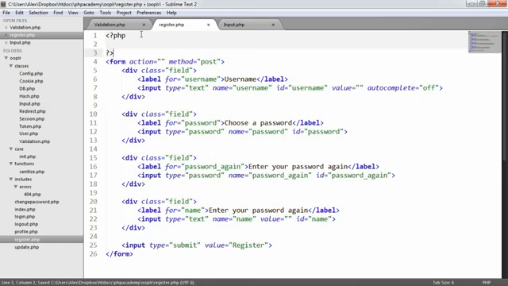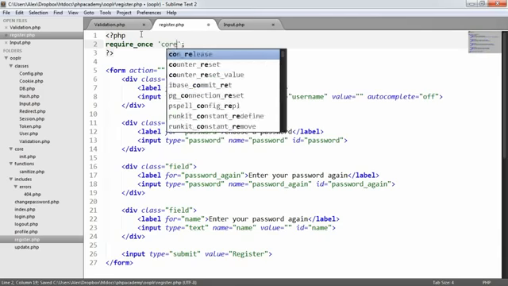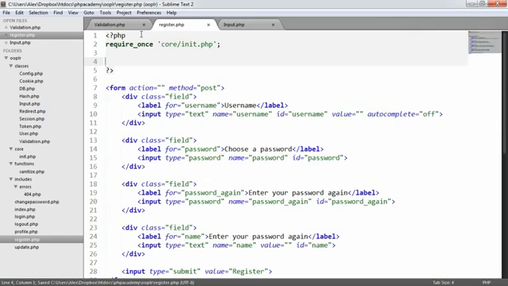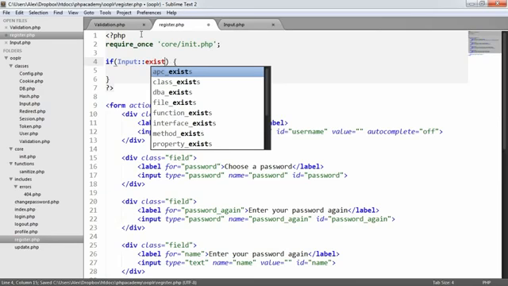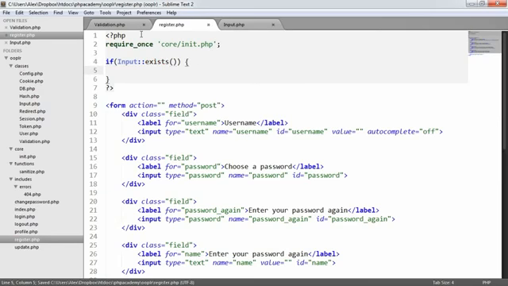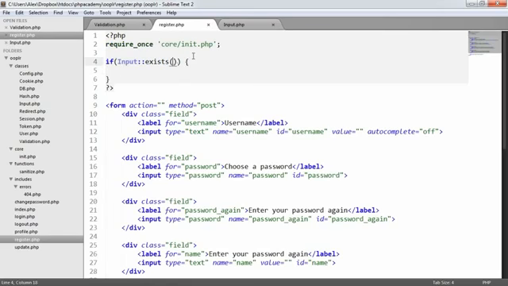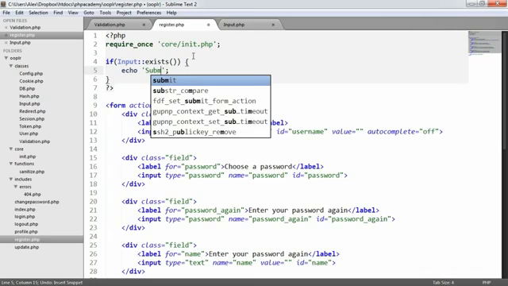Obviously, to make use of the class that we've just built, we're going to need to require in our core init file, and that's because we have our autoloader and everything in there. Quick if statement, Input exists. We already know that we are automatically resolving to post data, so we don't really need to define post in here. We can just leave that empty. I'm just going to say echo submitted.